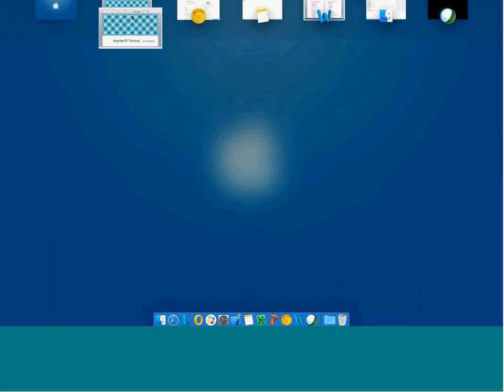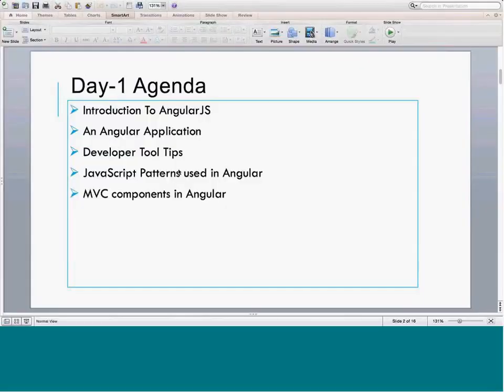Which I'm going to cover today. So I'll introduce AngularJS, then we'll create our first Angular application, then a few developer tips, then talk about the JavaScript patterns which are used in Angular, then I'll talk about the MVC component in Angular.